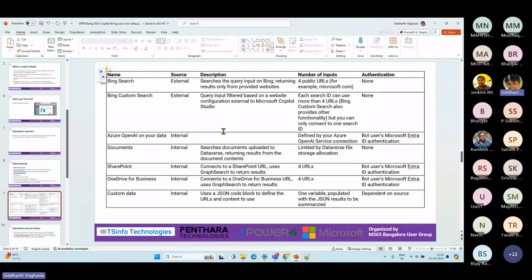Okay. One thing is, when we are talking about the Bing search or the external public URLs, one Copilot bot which you are going to create with Copilot Studio would only support 4 public URLs. It means you would only be able to give 4 public URLs. Okay, it cannot be more than that. For now, that is the limitation.